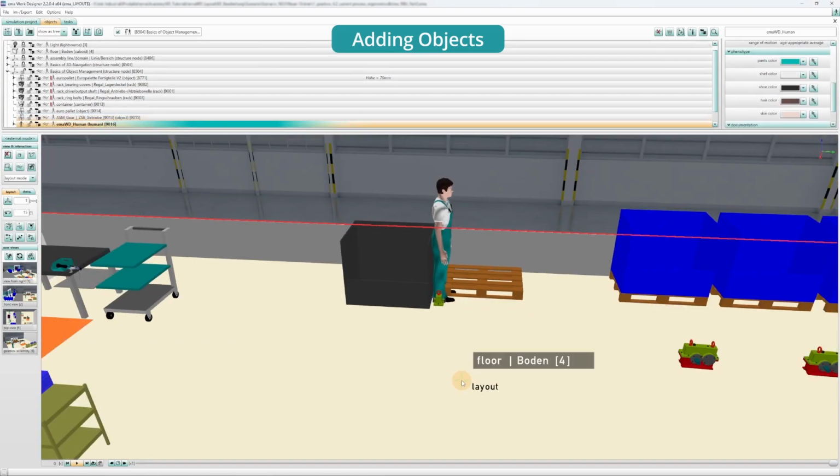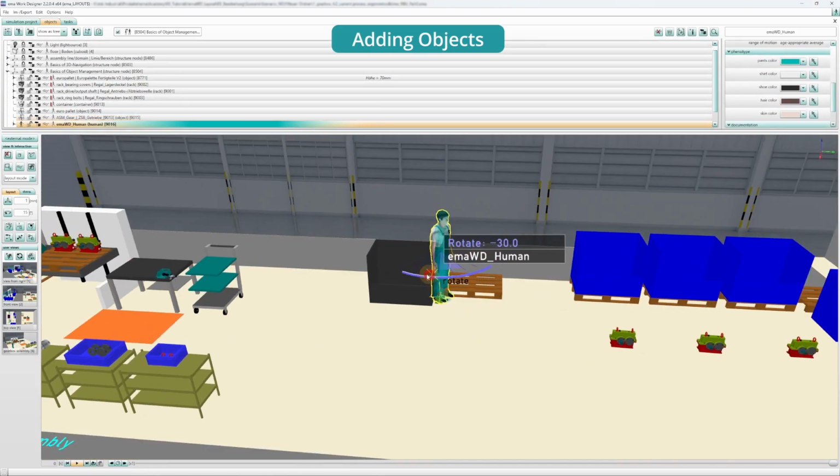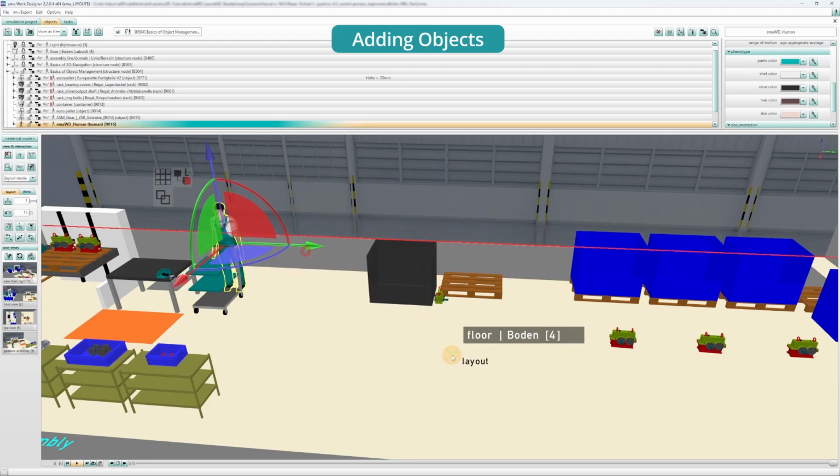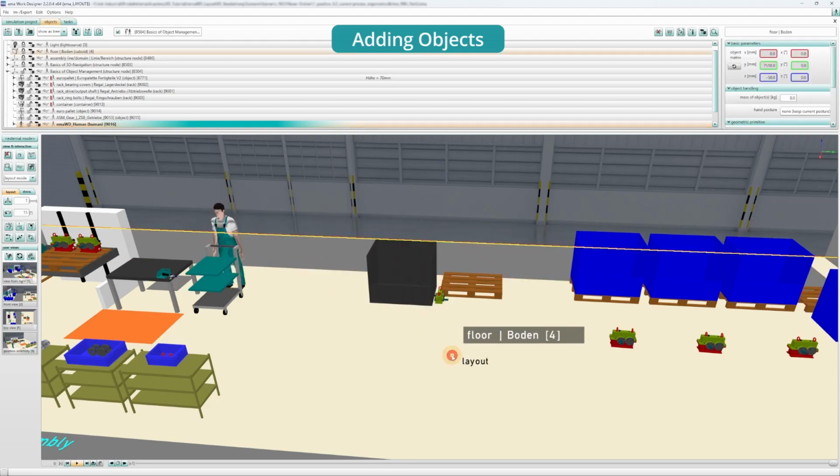I have now loaded a total of 4 objects: a palette and a container from the library, a gearbox as an external file, and a human model using the Human Model Configurator. All objects have appeared in the coordinate origin of the alternative insertion route and have been assigned to the alternative insertion route in the structure.